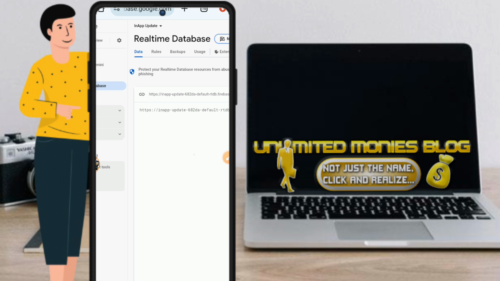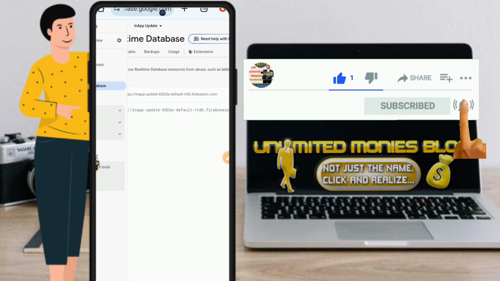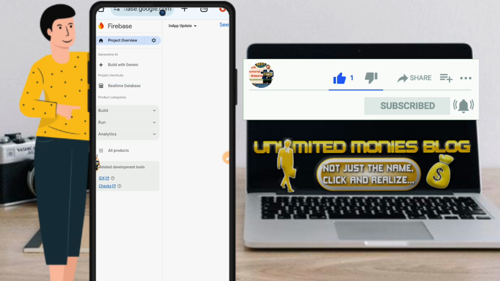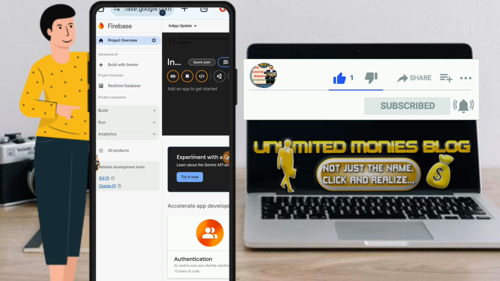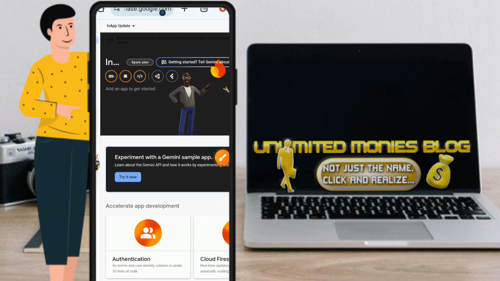So what we have to do now is to go back to our admin app and add the Firebase. The next thing we have to do is to open our Firebase project. Click on this project overview. On project overview, this is where I click. You have it this way.